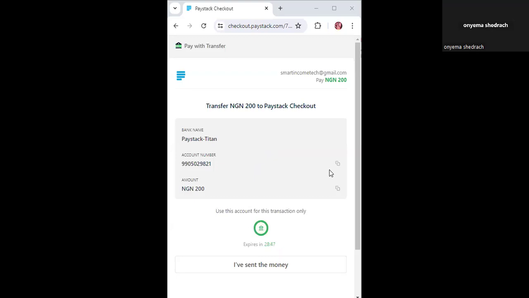So you can see it now. It will show you Paystack checkout. That is what you are going to be seeing, whether you are using a POS or anything else. So you click on next. I'm actually on my mobile phone, using OPay to make this transfer right now. So I just put in 200, and then I'm going to confirm this. The name of the bank is Paystack Titan, please. So I've just sent the money.